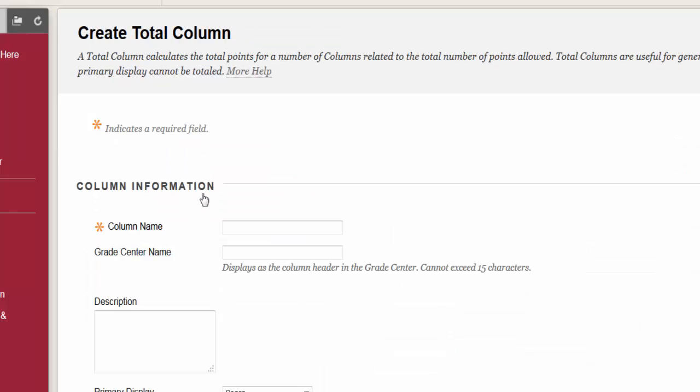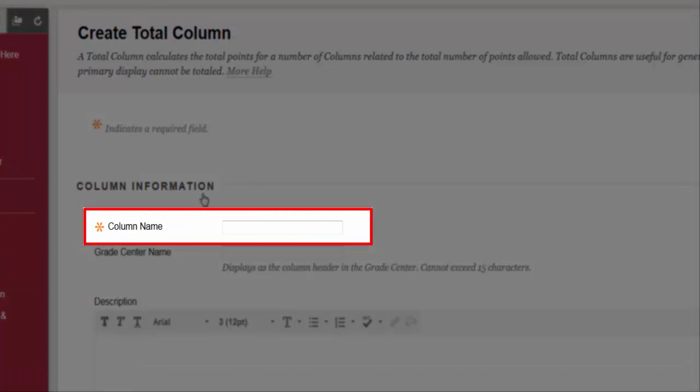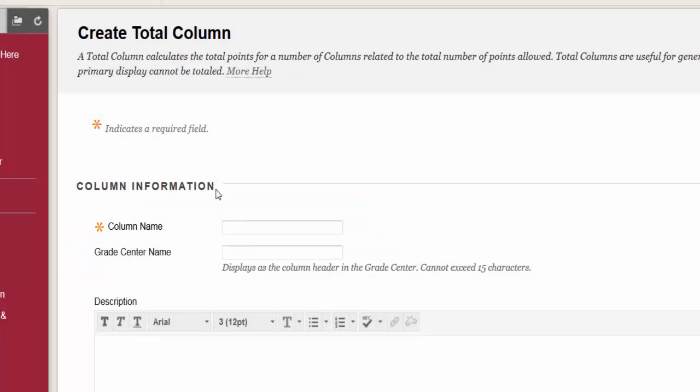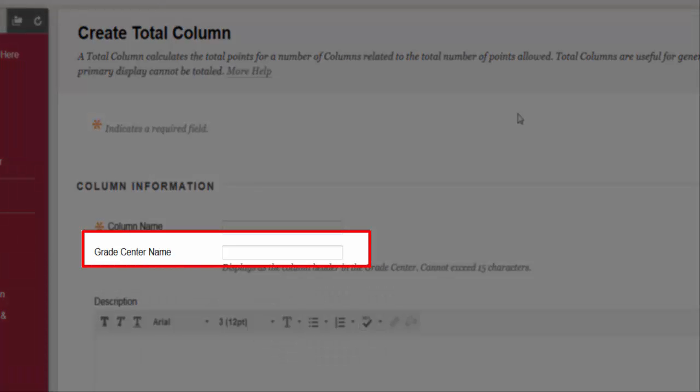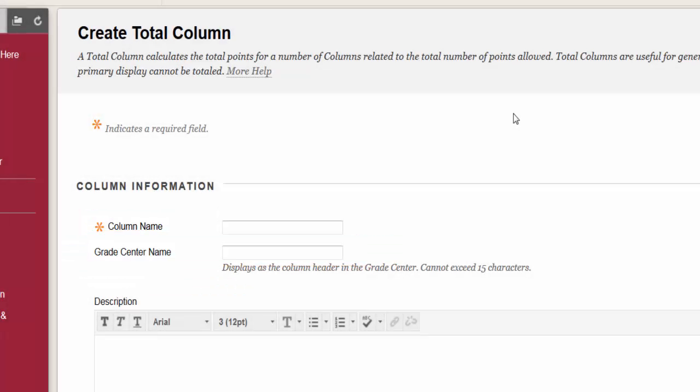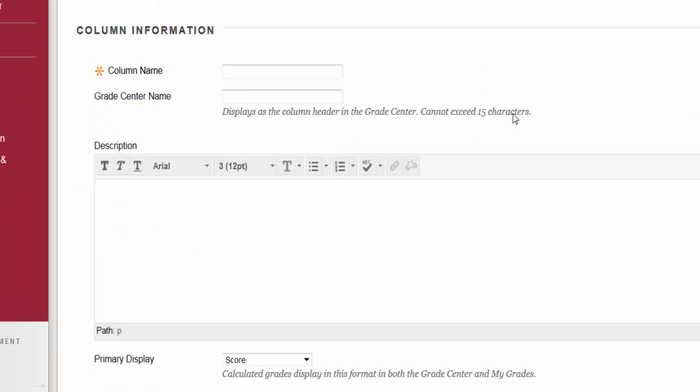Column name is what is displayed in your course grade center as well as the student's MyGrades. This field displays a maximum of 15 characters in the column header. Grade center name is provided to allow you to shorten the column name without editing the original name. The field automatically replaces the column name in the grade center and in the student's MyGrades. This field also displays at a maximum of 15 characters in the column header.